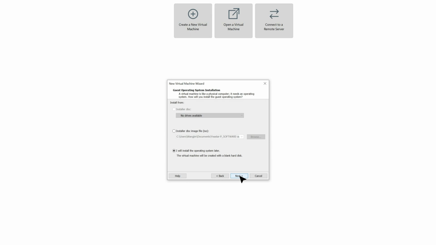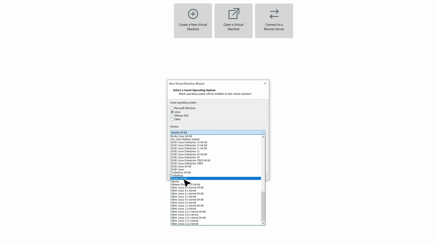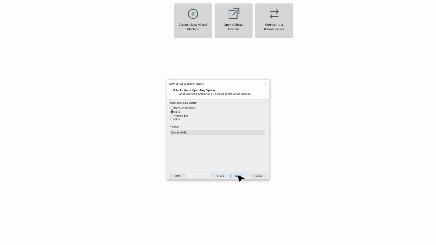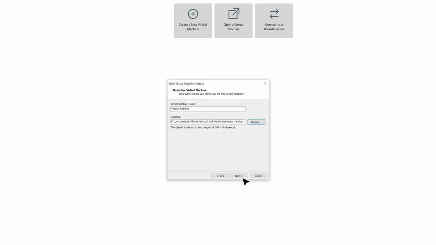Click on Next. Now we get into Guest Operating System installation. Choose I will install the operating system later. Click on Next. Here we need to select the guest operating system for the VM. We choose Linux. Set the version to Ubuntu 64-bit. Click on Next. Then we can choose a location to install the virtual machine. When we're done, click on Next.